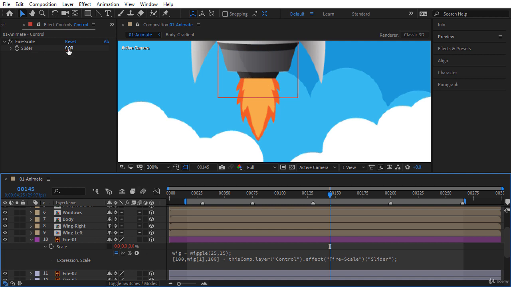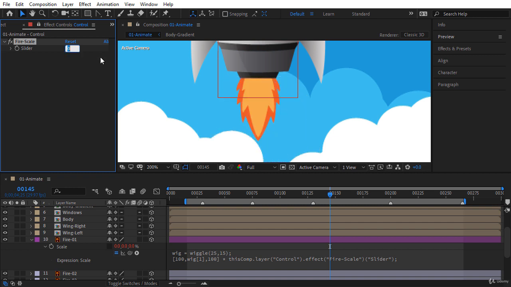Now my slider value is 0, so my scale will be 0. Why? Because I have multiplied the scale value by a 0 number. Now if I scale it up, let's enter 0.2. So my scale will be multiplied by 0.2. Let's multiply it by 0.5. This is the result. Okay. If I multiply it by 1, now we have 100% for the scale value. And if I multiply it by 2, my fire layer will be scaled 200%. Okay. For now, let's leave it at number 0.